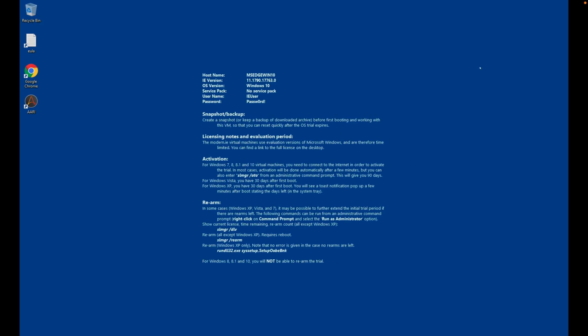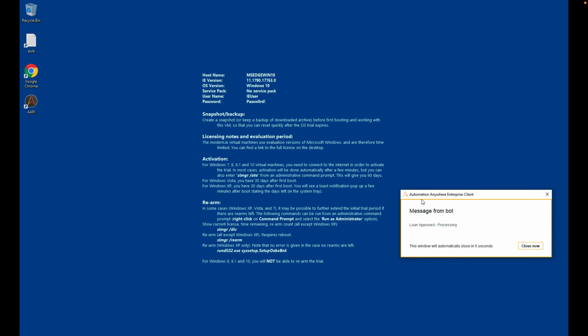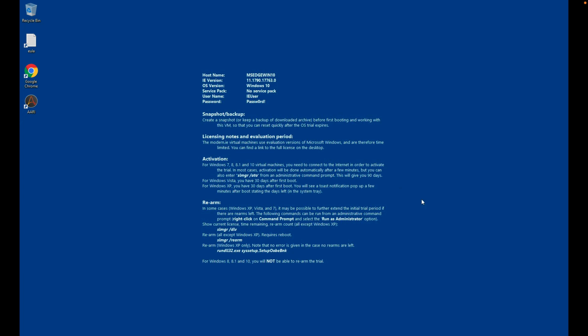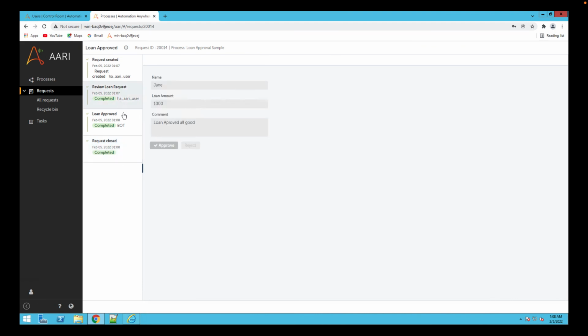So this is the other machine, and now the bot will try to deploy. And if you see at the bottom, you can see it's now running on this unattended machine. You see now it's completed here. If you go back, the request is completed. It went fast, so you've not seen. Let me just do another scenario.